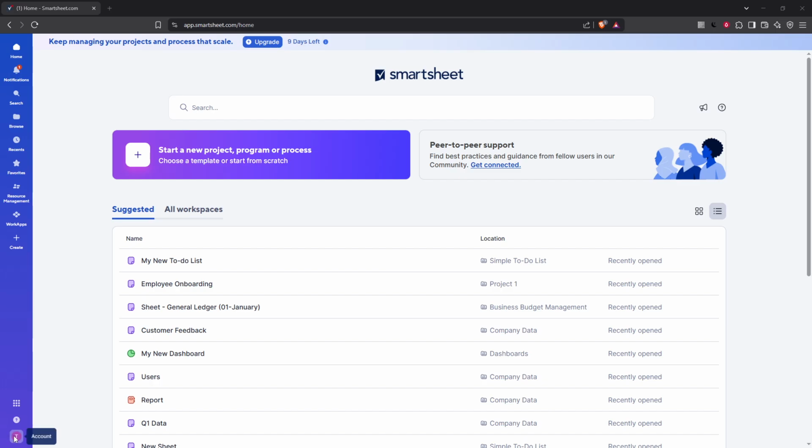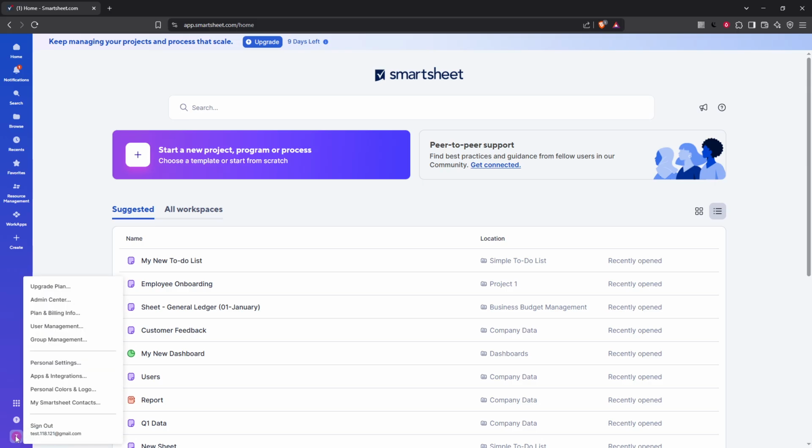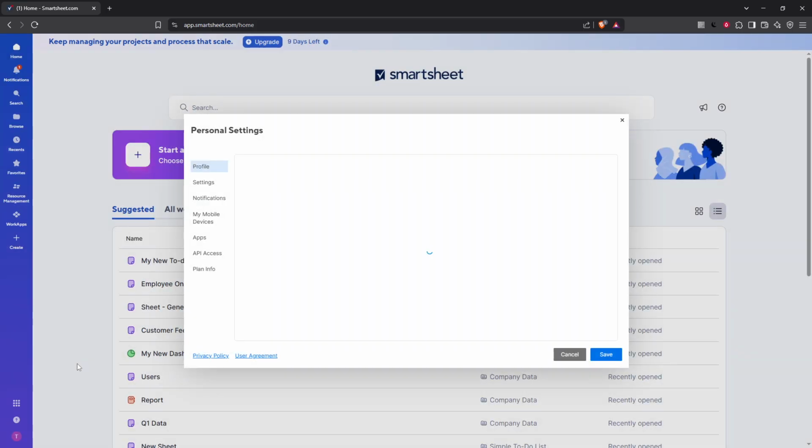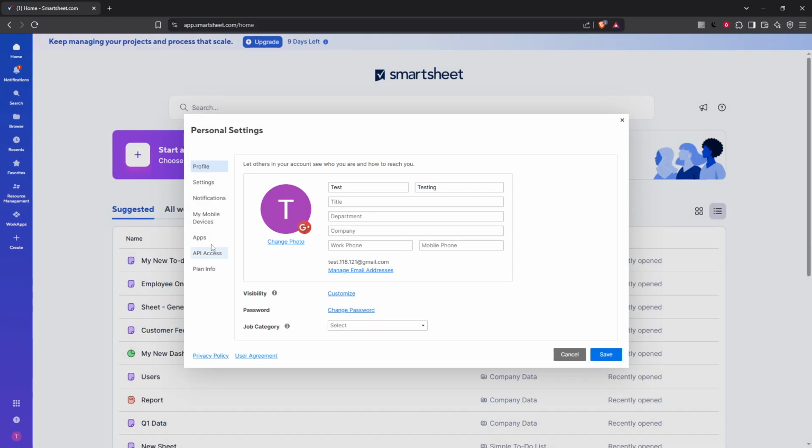Once you're on the home page, direct your attention to the bottom left corner of the screen where you'll see your account icon. Clicking this icon will lead you into accessing more personalized settings that are specific to your account. After you click on your account, a menu will pop up and you need to select Personal Settings. This area is where you can tailor Smartsheet functionalities according to your preferences.